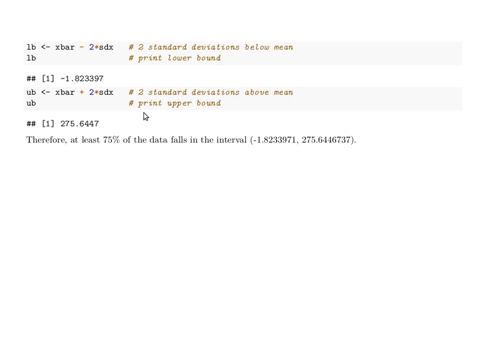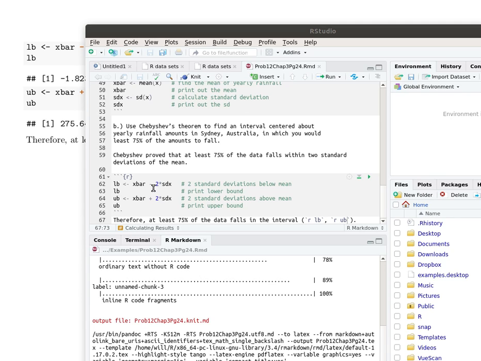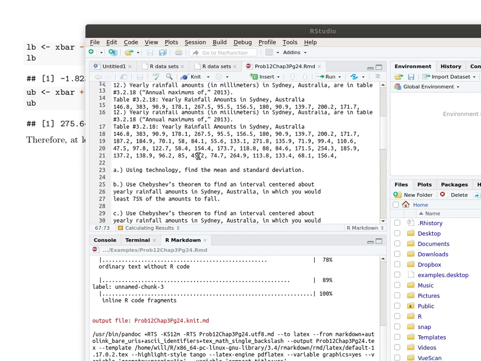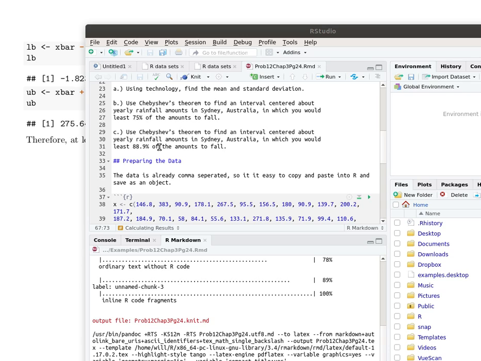So now we've got that comment, therefore 75% lies within those intervals. See, there's that lower bound. It's just printed it there for us, and there's the upper bound, and it's printed that for us. Now let's return to RStudio, and we've got a final comment to make in this one. We want those that are within 88.9%, and that's within three standard deviations.